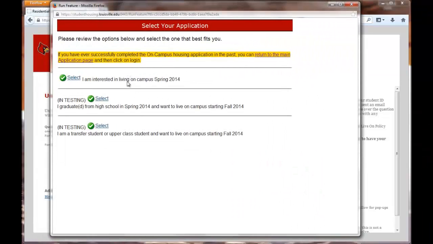Here you'll see several options for all of the students who are able to apply at the moment. If you are a first-time student, you'll want to click on I graduated from high school in spring 2014 and want to live on campus starting fall 2014. If you're an upper class or transfer student, you would click on the next option. We will go through this as if we are a first-time student, so select the second option.